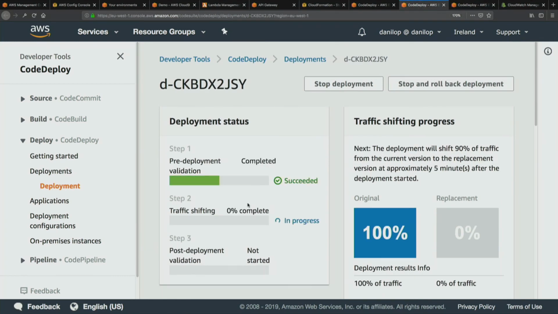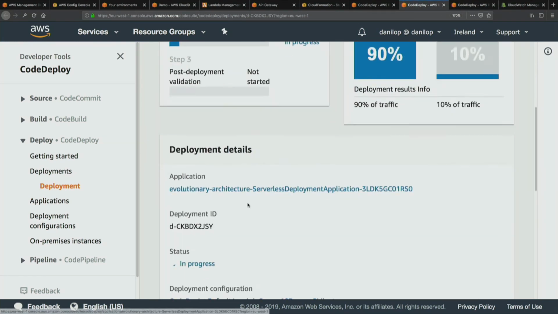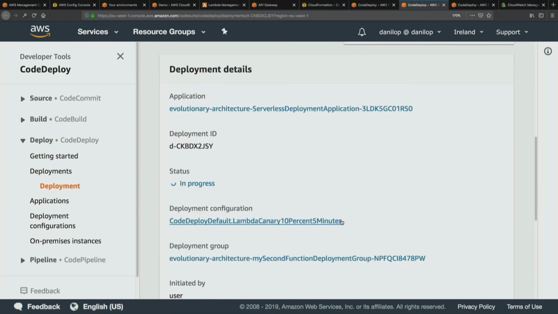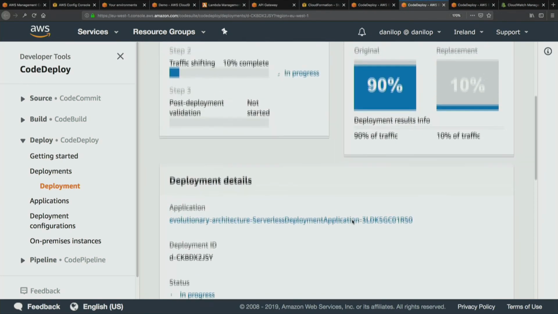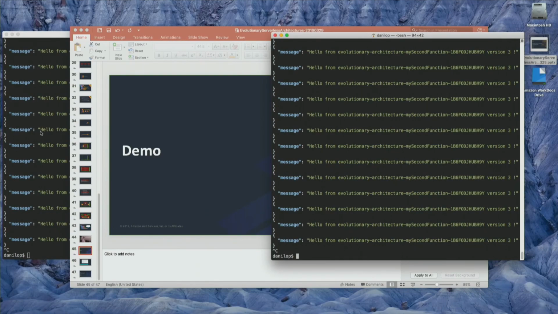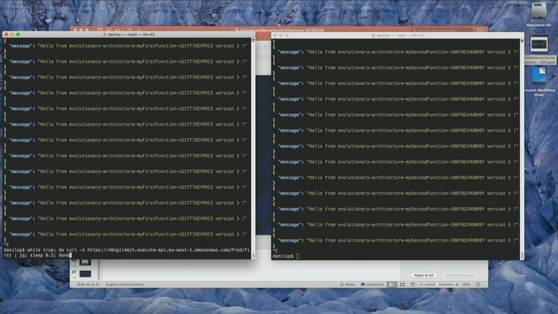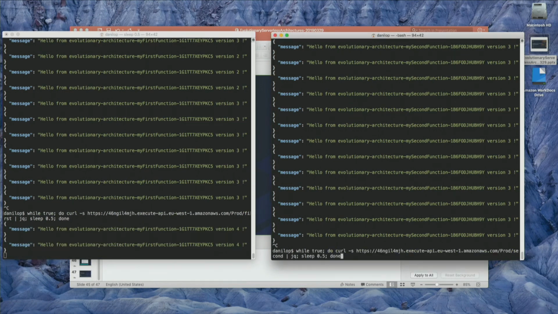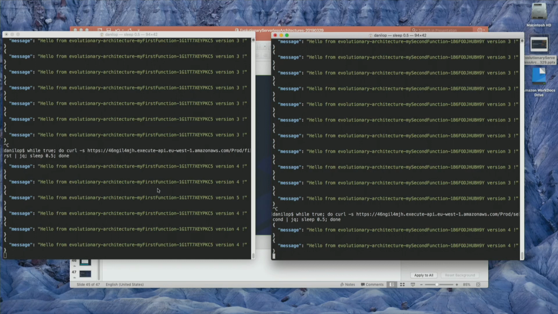If I go on the other deployment, this is the other function. This is using canary 10% 5 minutes. So for 5 minutes, it will stay on 10% of the user, of the invocation, actually. And then it will roll out to 100%. And to see if this works, we can go here.